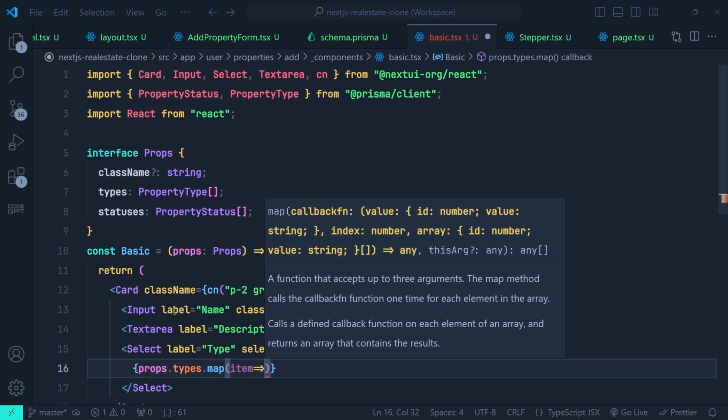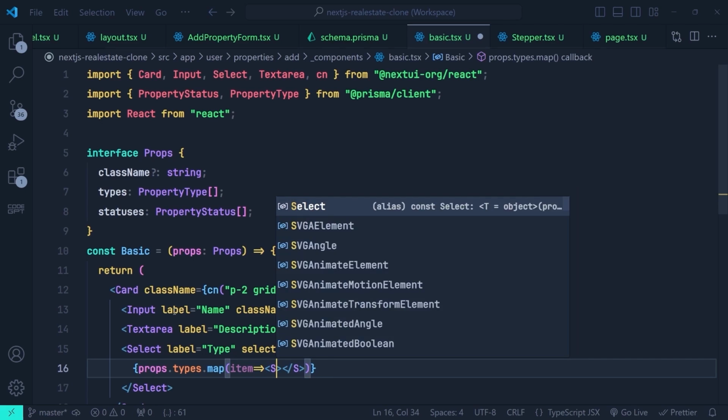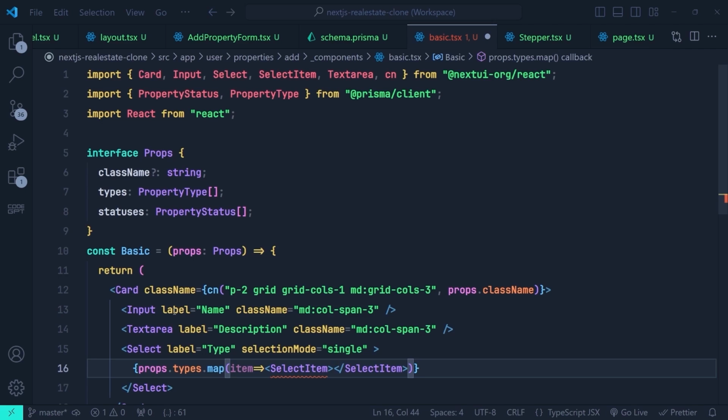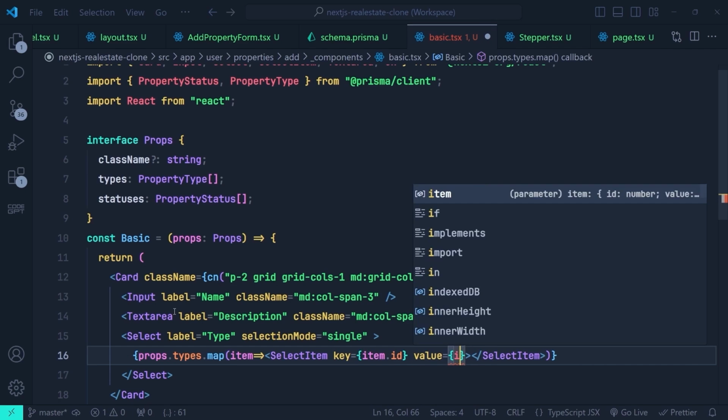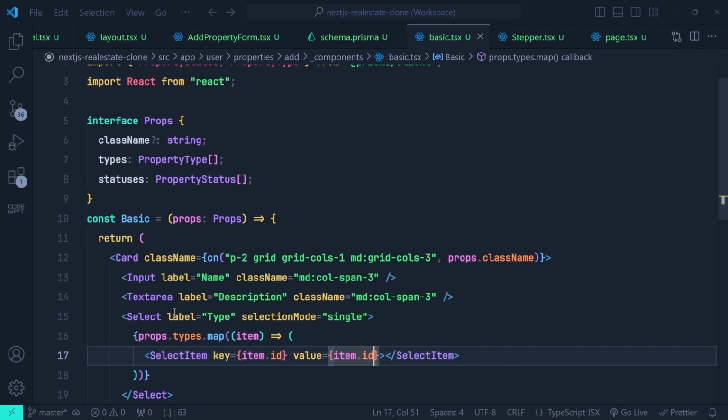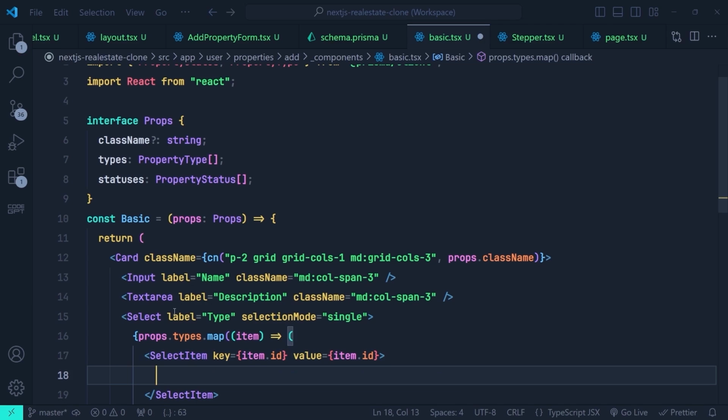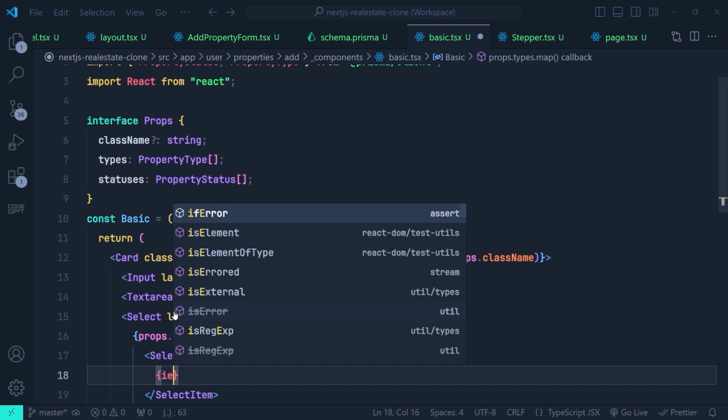We're going to have the item, and for each item we're going to render a select item which comes from the Next UI. And inside the select item, first we need to set the key to item.id and value to also item.id. So when the item is selected, the onChange event of this select will return the ID of the selected item. Okay, we don't want the title of the item, we need the ID of the selected item. So that's why I set the value of the select item to the item.id and not item.value. And then here, as the caption or text of the select item, we're going to render the item.value.